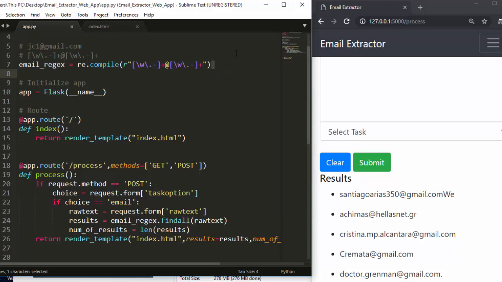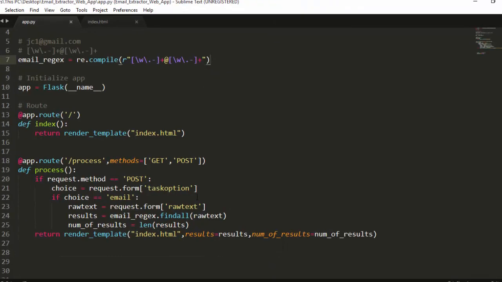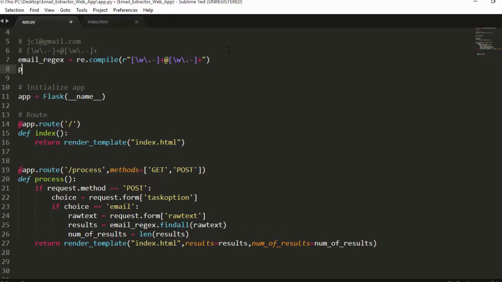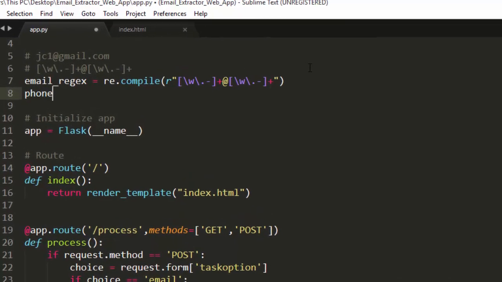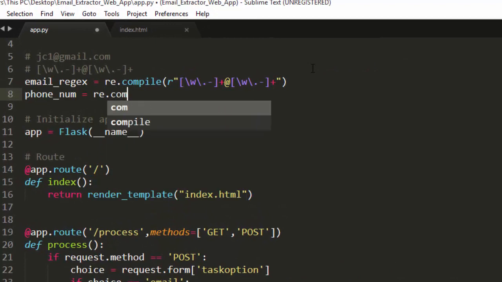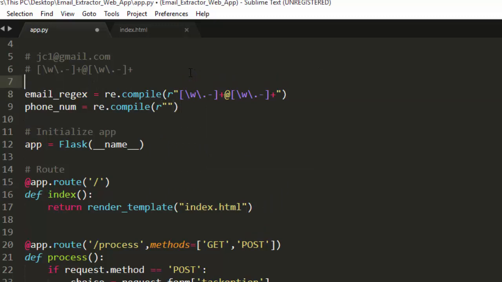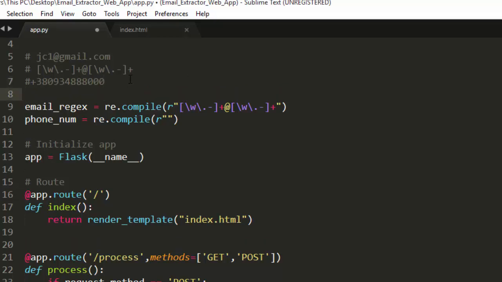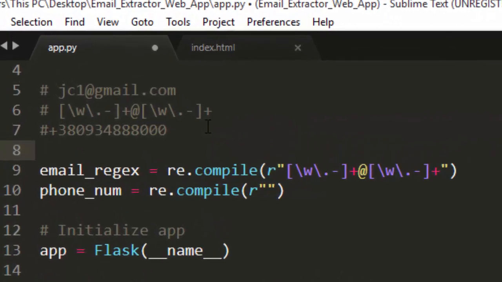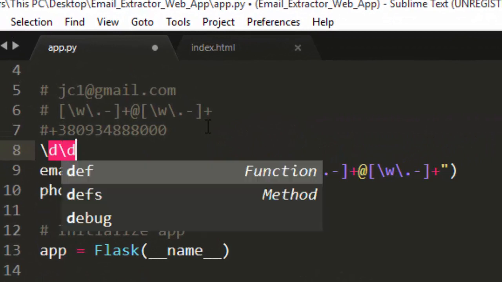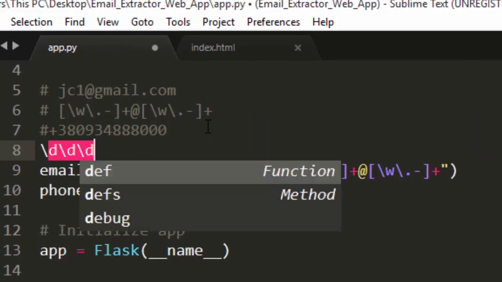Okay, so let's apply the same thing for our phone number and then URLs, right? Let's check for the phone number. So it's going to be phone, going to be our re.compile. The basic idea for the phone number is, if you take a phone number like this, and you want to fetch it, for the regular expression, it's going to be a number, a digit. So a digit, another digit, right? That is the first pattern of the digit.